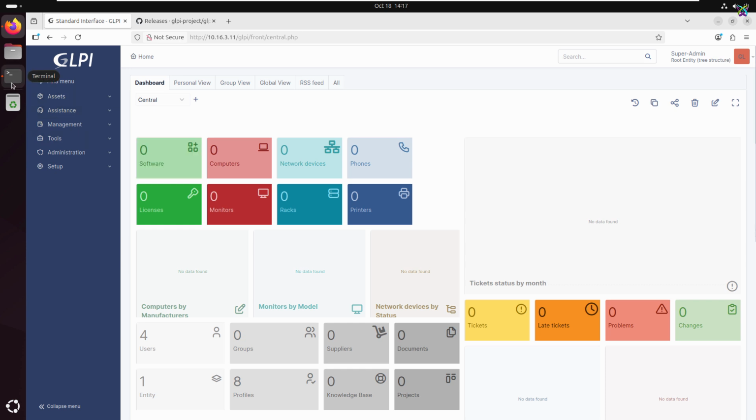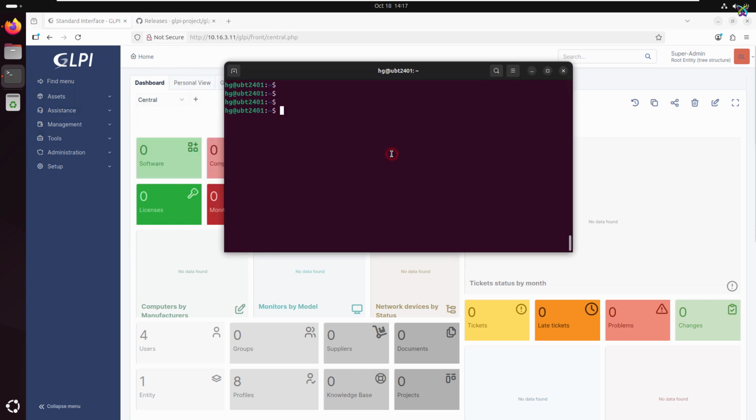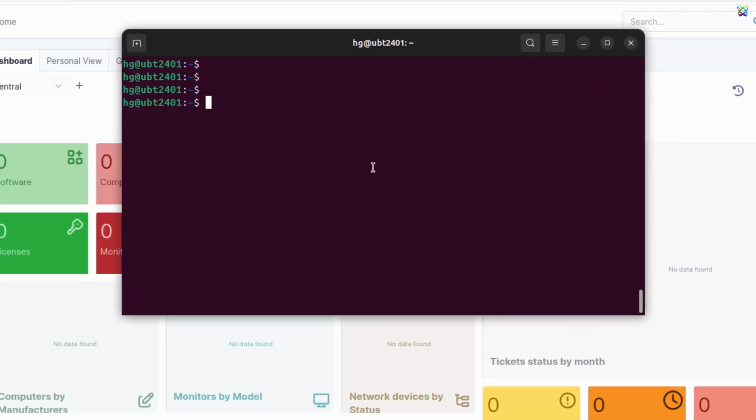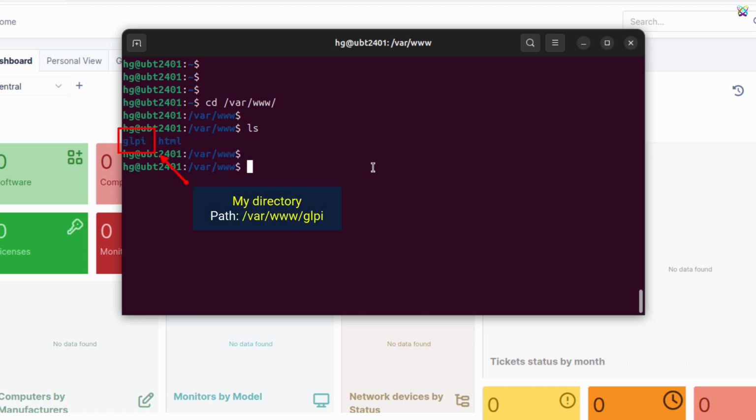Alright, now let's open the terminal window on your server. If you're working remotely, you can also connect via SSH to perform the upgrade commands. Next, let's navigate to your GLPI installation directory on the server. This is my installation directory. As mentioned earlier, the path may vary depending on how you installed it.